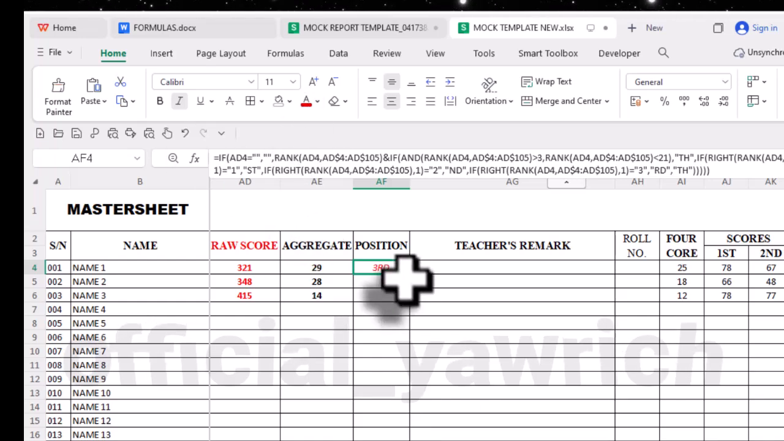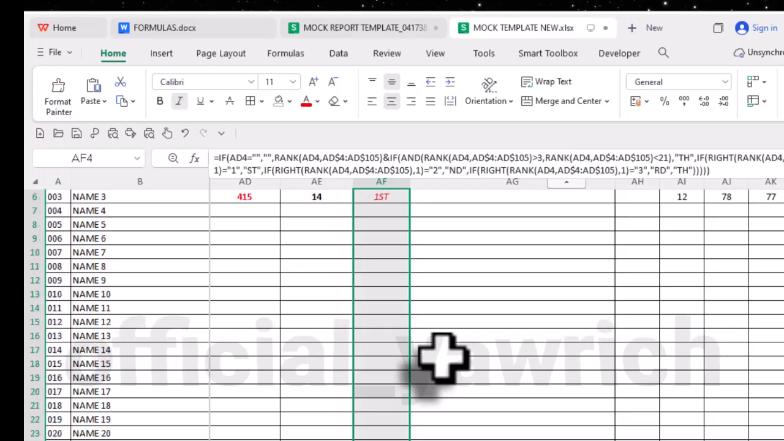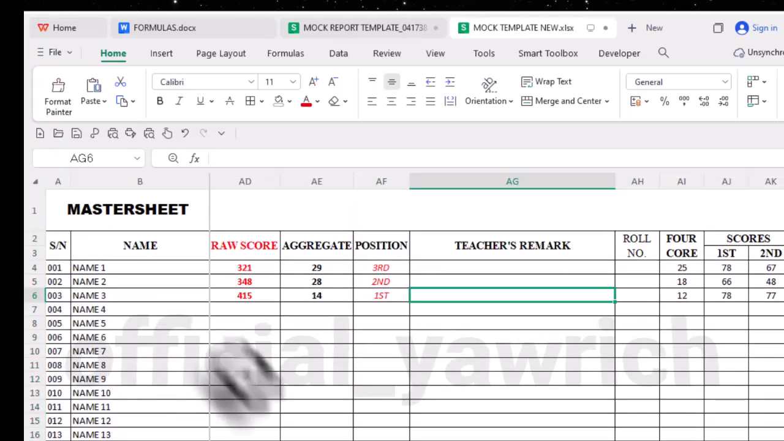Then let me position it here and make it red. So you see you have only 3 because you have filled in only 3 names. In case you fill in the rest, the position will appear. So you are performing magic here. No coding here. The last part is the teacher's remark.